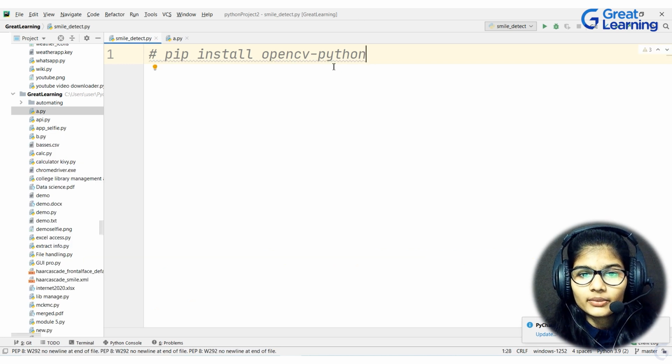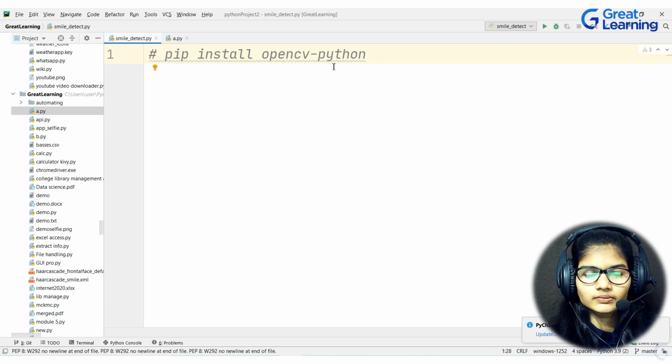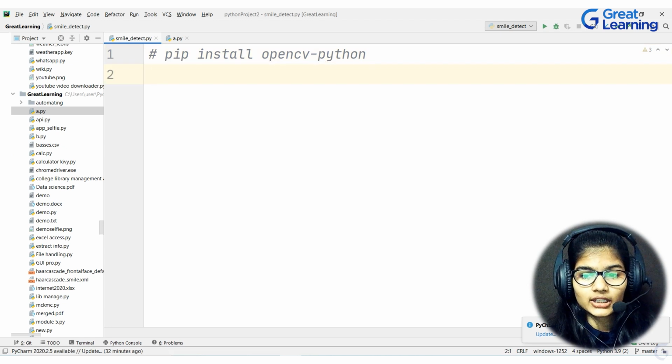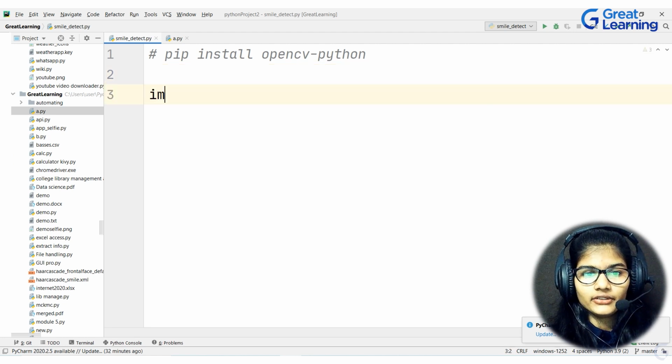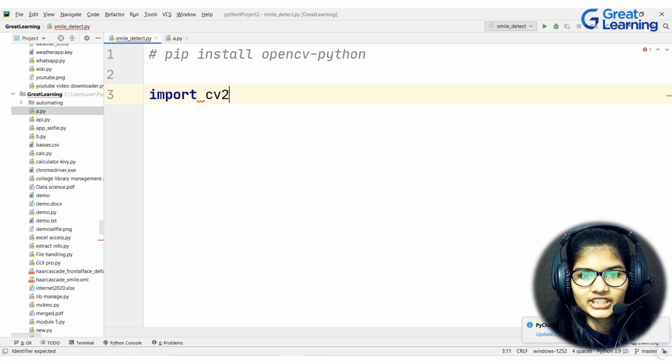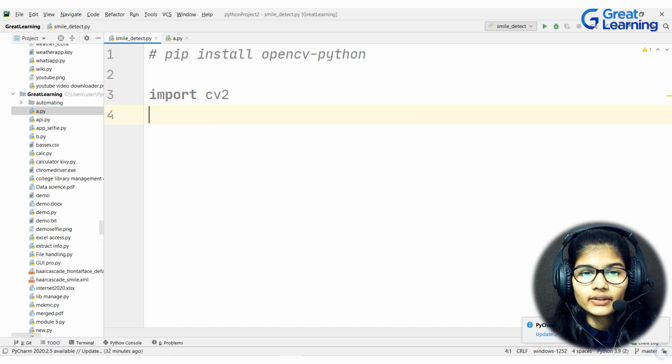When the OpenCV library has been installed for you, after that you could go ahead and start writing your program. You could start by importing your libraries. So the very first one is import cv2. Here I have imported my cv2 library. It's a part of the OpenCV library only.